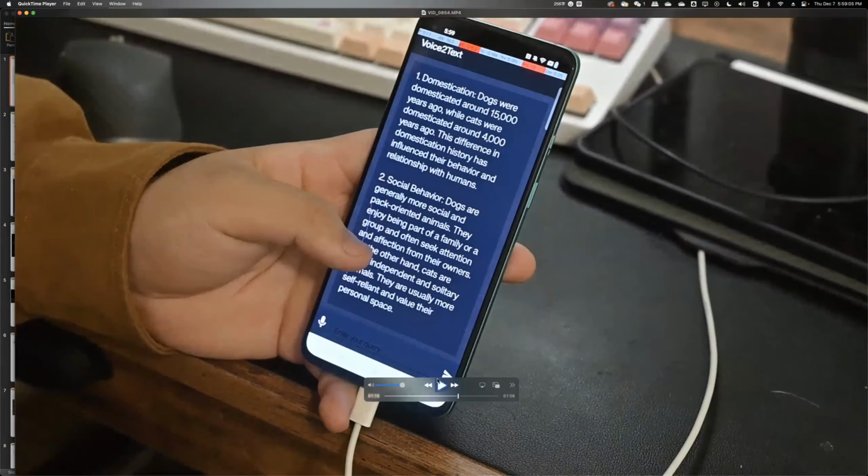I will just pause the video here because it's a very long text, and we can show how it performs on the local Llama server.